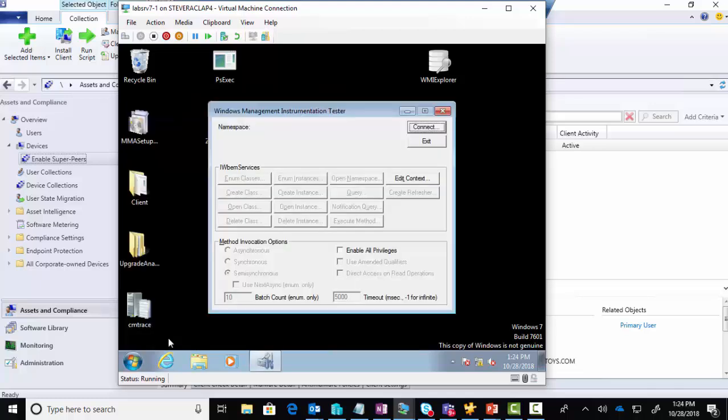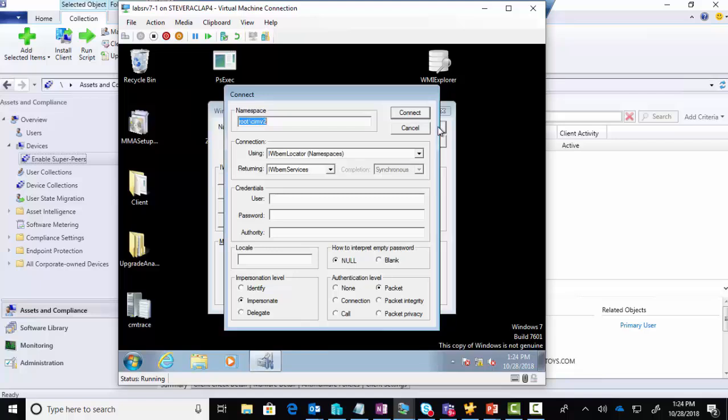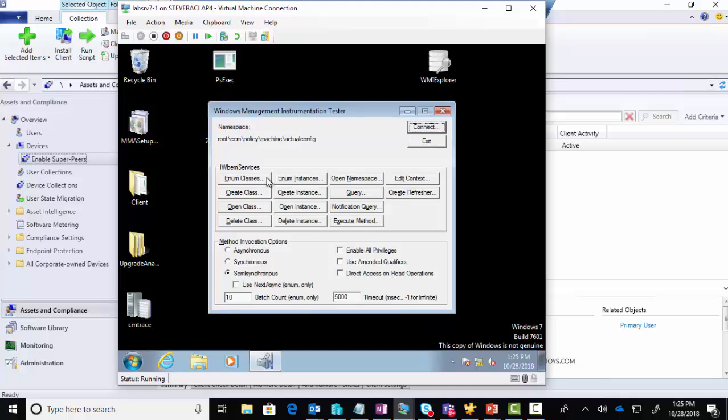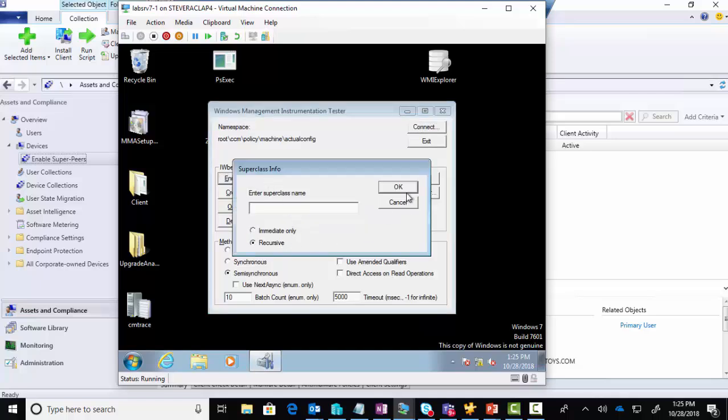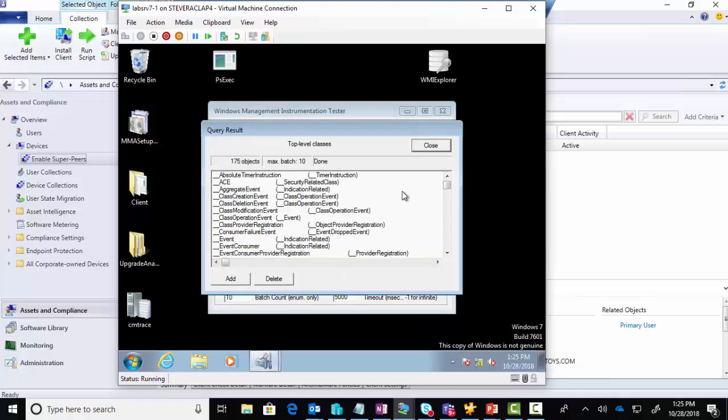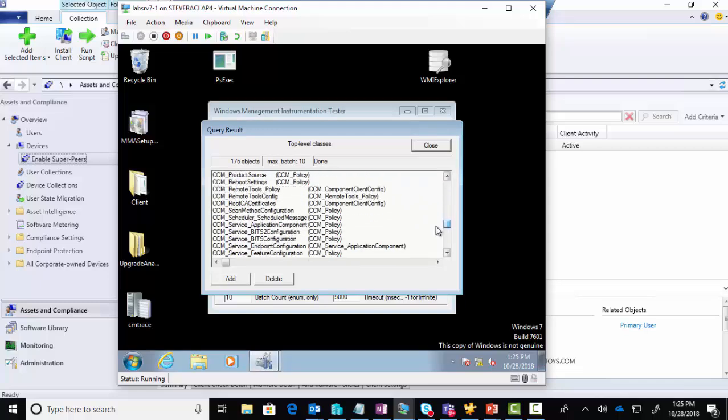So if I go into WMI and look at a specific key, policy machine actual config, right, and enum class is on it, and then recursive. All right, and scroll down to CCM_SuperPeerConfig.